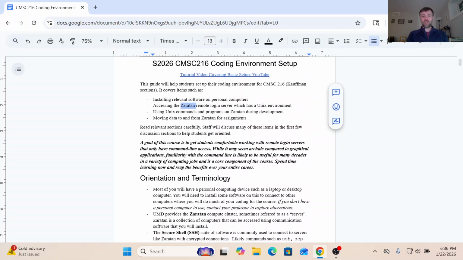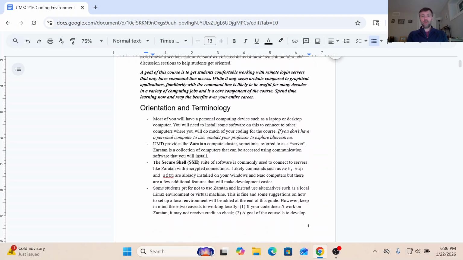All right, so just in terms of orientation, there will be this University of Maryland Zaratan cluster, which is a remote computer, sometimes referred to as a server, sometimes as a cluster, sort of depends on what it is. But this is one that you can actually connect to by using a shell. We'll make use of the very common secure shell, or SSH, which is installed by default on most systems, modern Windows, modern Mac OS included in that. If you're using Linux, you may need to install this, but it oftentimes comes by default as it's so ubiquitous.